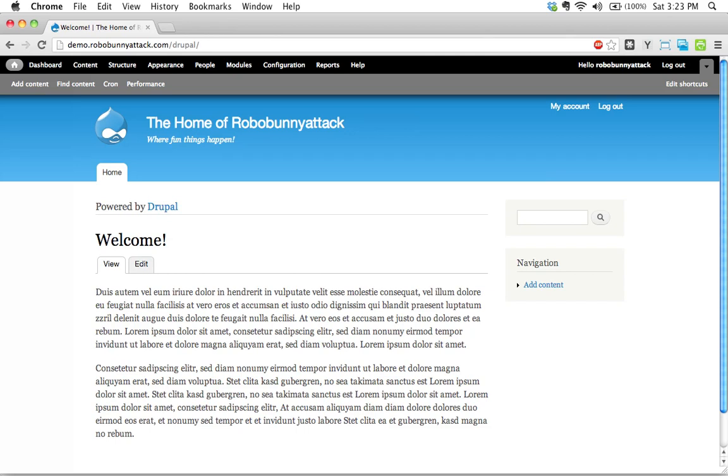Welcome back. As promised, I told you that we would be able to create new blocks, and that's exactly what we're going to do today. We're going to learn how to create new types of blocks, our own blocks, our own block content that we can then move around into the various block regions on our Drupal site.